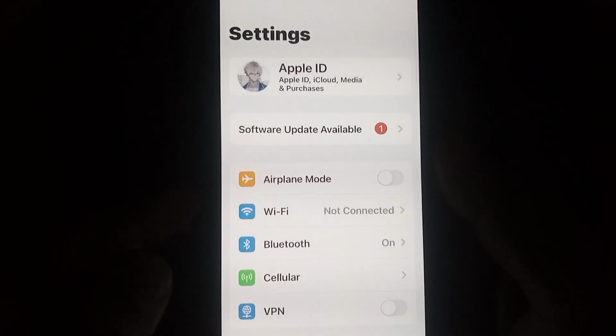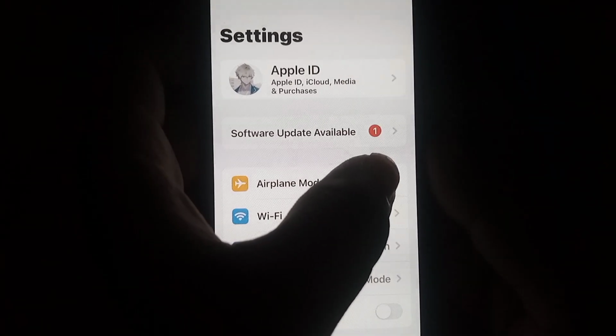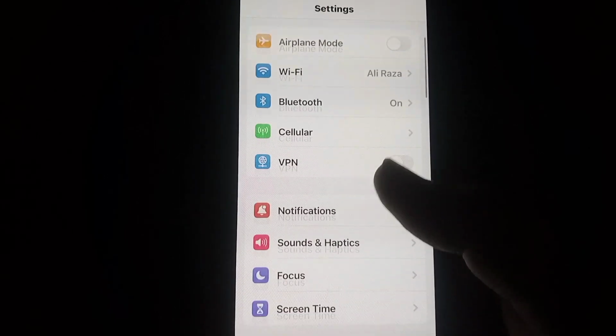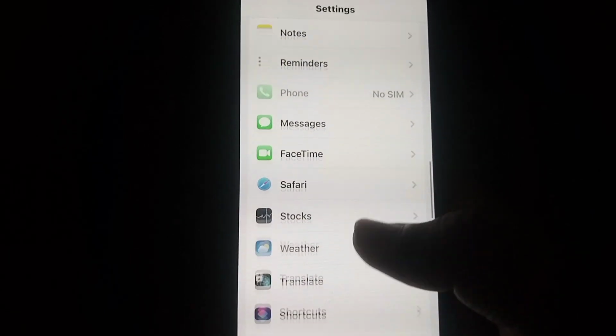If you use mobile data, then turn on airplane mode for at least 30 seconds, then turn it off, and after that check whether the problem has been fixed or not. If the problem is not fixed, then scroll down and search for the Safari app.